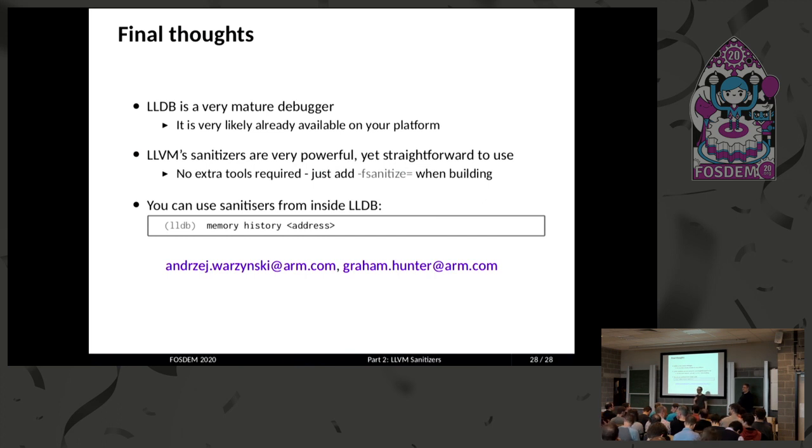Did you find a bug? I heard about something called hardware ASAN. Is ARM helping out with accelerating? So the question is about the hardware sanitizer. And I'll just pass to Graham.